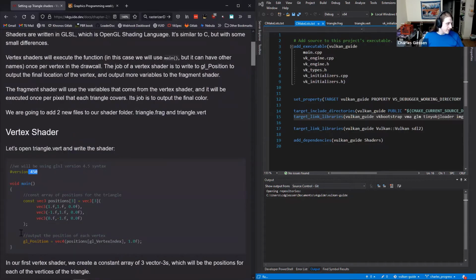In the vertex shader, the only thing that we have to do is write to this magic global variable. This is a special bit of GLSL syntax. This corresponds to the output position of the vertex. What we assign it is a vec4. A vec4 is a built-in type. That's an array of 4 floating point numbers. Vec2 and vec3 are other built-ins. So we have vec3s over here.